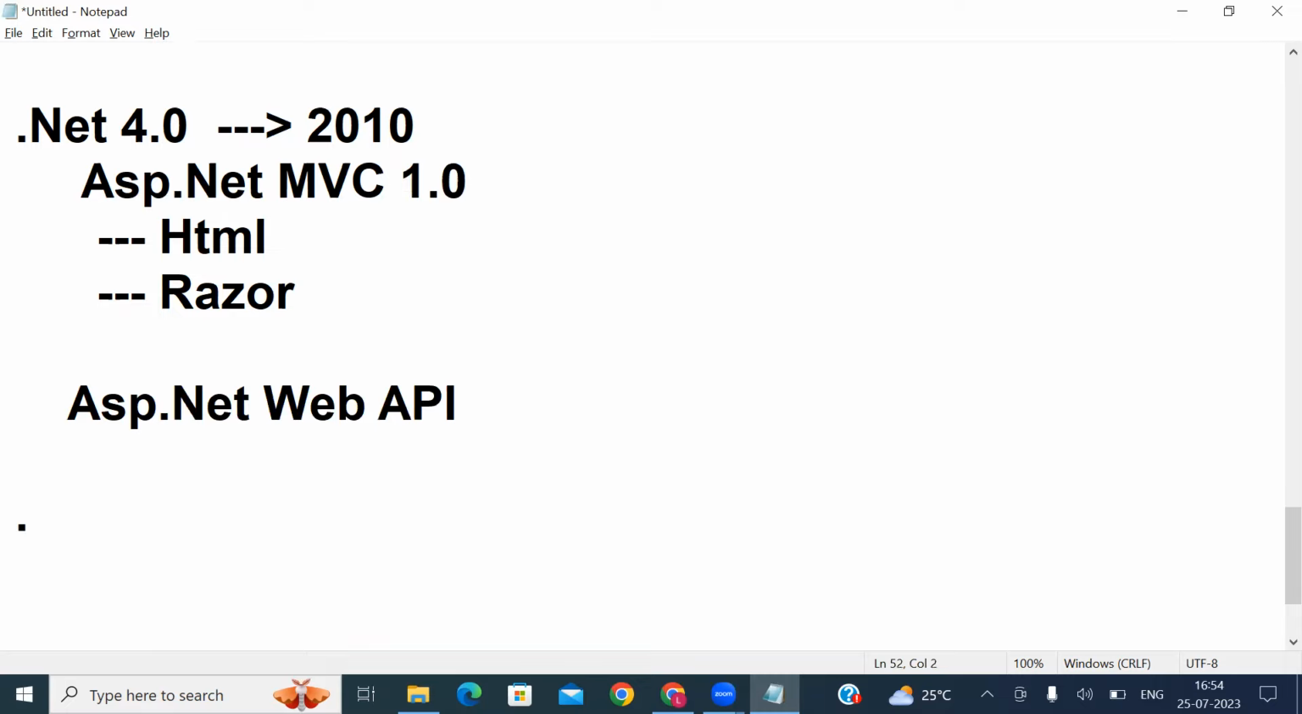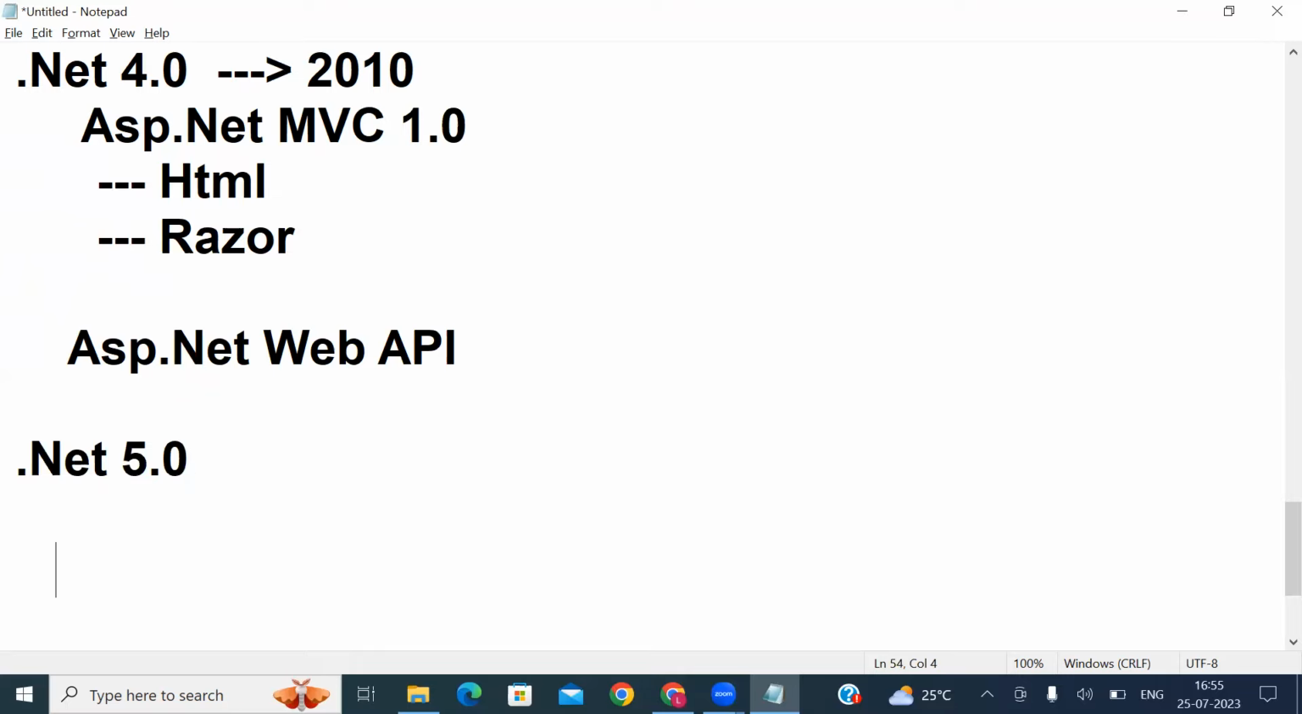After that, Microsoft added a lot of new features over at least four to five years. And after that, they came up with .NET 5.0. I'm not sure about the year because I was not around at that particular time. ASP.NET MVC 5.0 was released. There are a lot of features added. I'm going to explain every feature at the time of class.